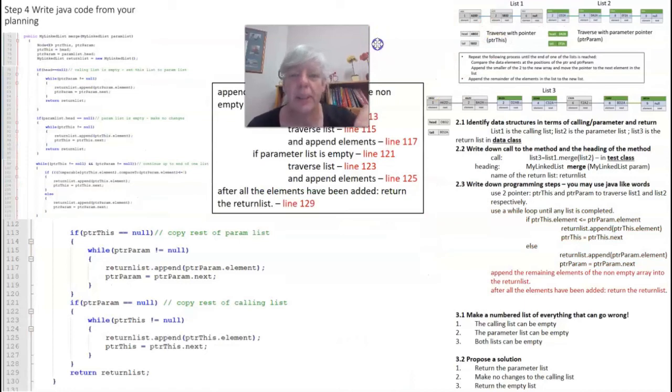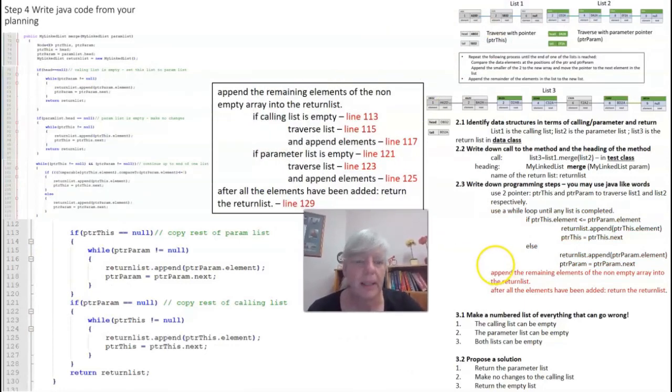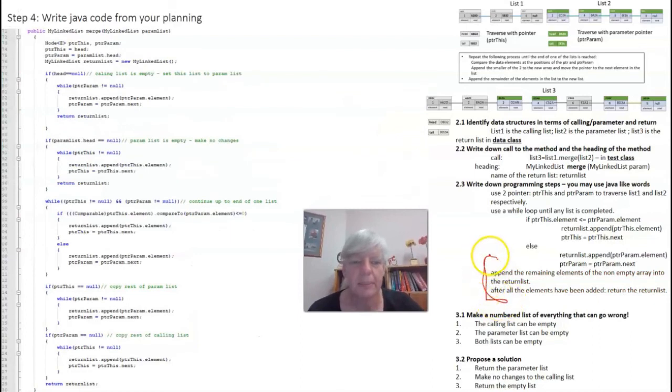Okay, what is left to be done here? It's this red part here. It means that you have to copy the rest of one of these two lists. But I don't know which list was first at null. So I have to check it out. If the calling list is null, I have to copy the rest of the parameter list. And if the parameter list is null, I have to copy the rest of the calling list.